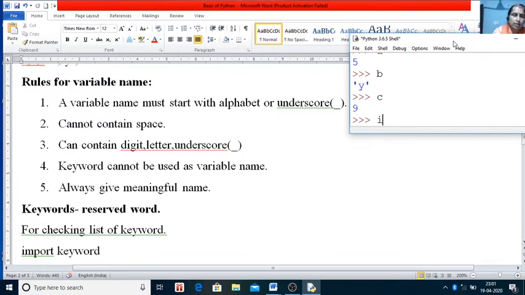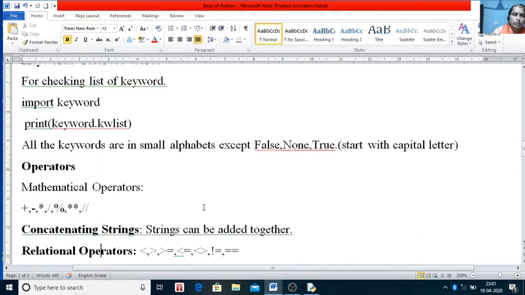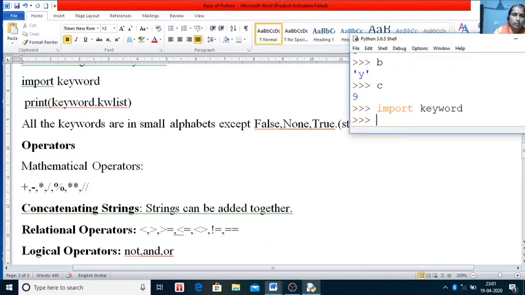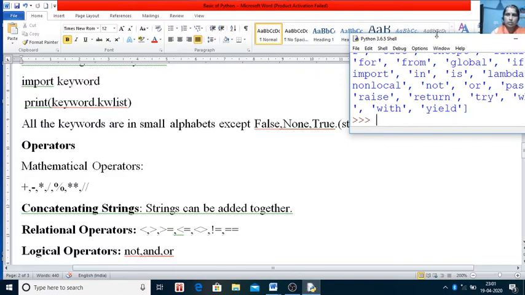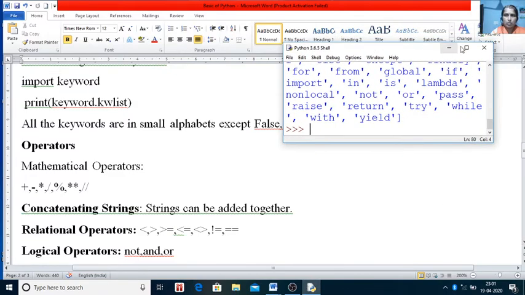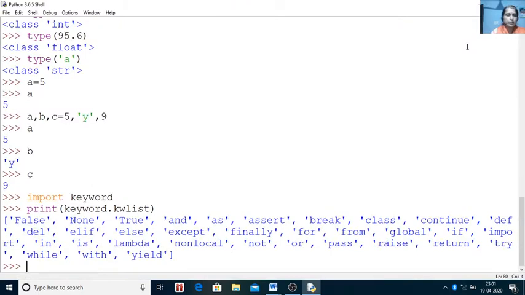Suppose I want to check the list of keywords. Import keyword. Then I will write print(keyword.kwlist). You can see there, this is the list. You can see it. False, None, True: these have the first letter capital, the rest are small letters.